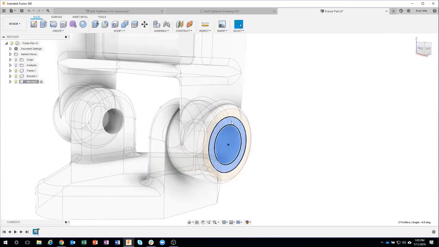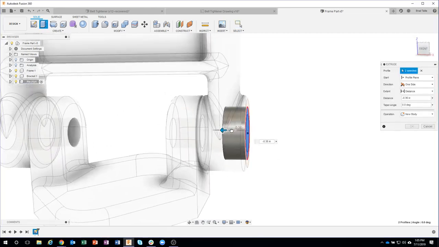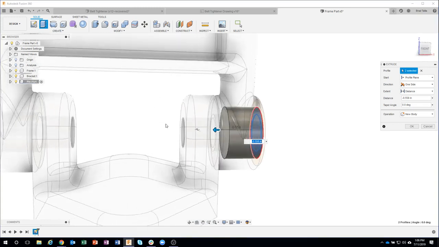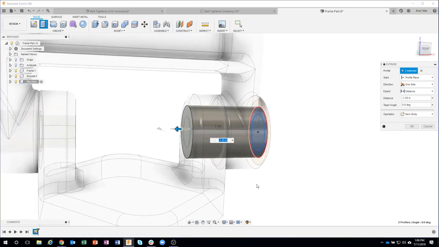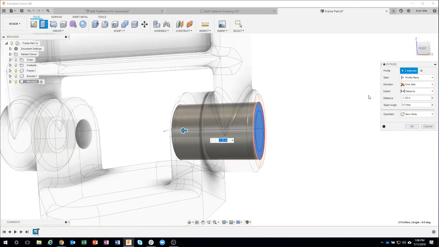I'll select the profile that I want and say extrude. Now I know that I want it to go a certain distance this way. In fact, I want it to go to this face. I'm going to go ahead and just click on that face. But I also know, according to the drawing, that it needs to go to the right a little bit.